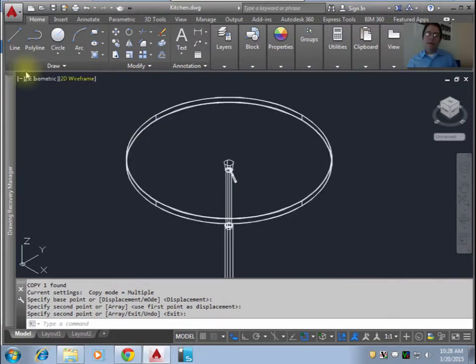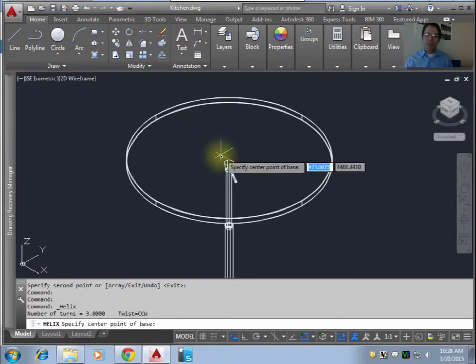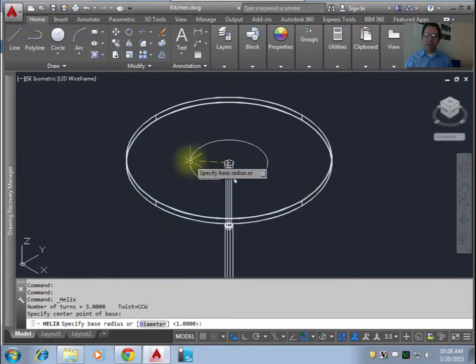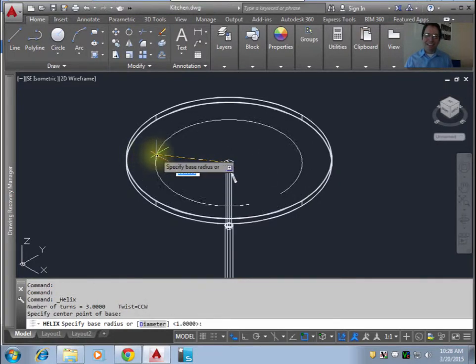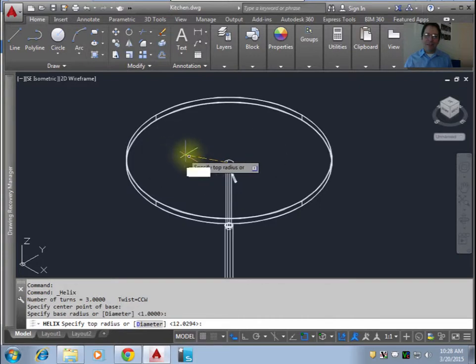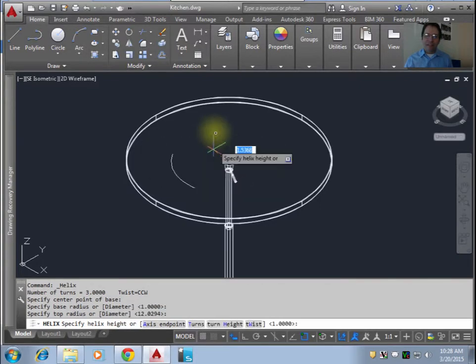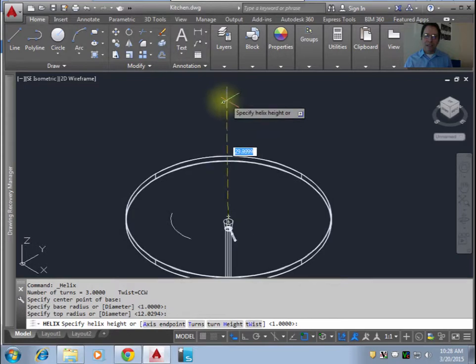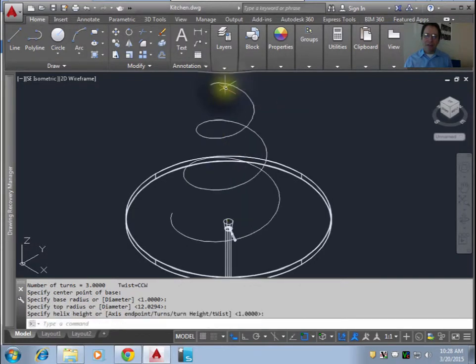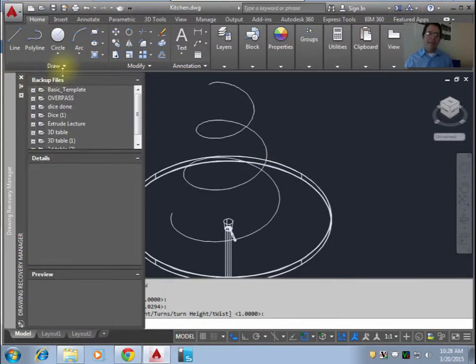And I'm going to start by drawing, let's see, what would be kind of cool here. I'll draw a helix. Kind of cool. So it's going to go in the center of my table here. I'm going to make it kind of tall. So it looks like a spring. You can see a sort of three-dimensional spring. But what's cool about this is I can use this as a path.